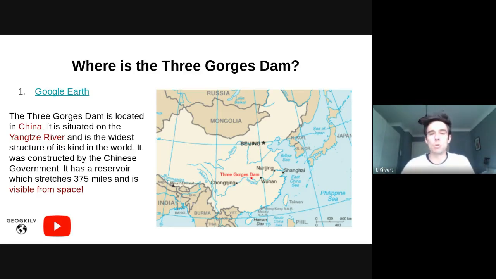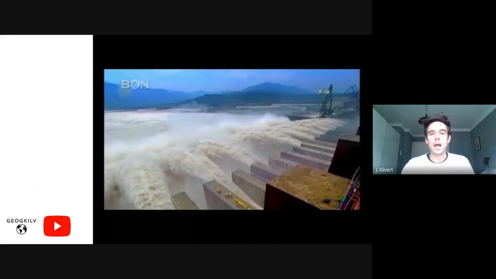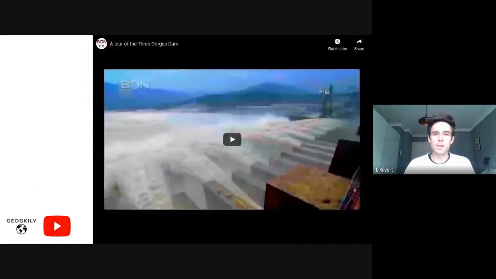Okay, so that gives you an idea of scale, gives you an idea of size of this particular project. Now, I'm going to show you a quick video clip. This video clip is going to give us a brief tour of the Three Gorges Dam.